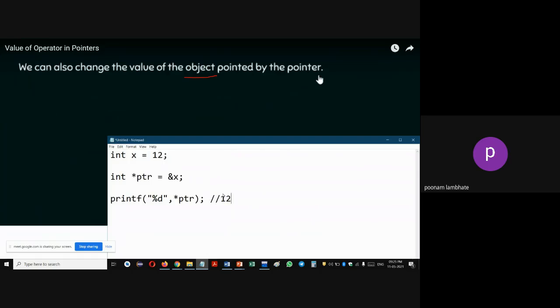Now, till now we were only accessing x using ptr, but now we can also change the value of x using ptr. How can we do that? We simply write in our code star ptr is equal to the updated value. Suppose you want to change the value of x to 13, then we must write star ptr is equal to 13. Why is this possible and why is this valid?